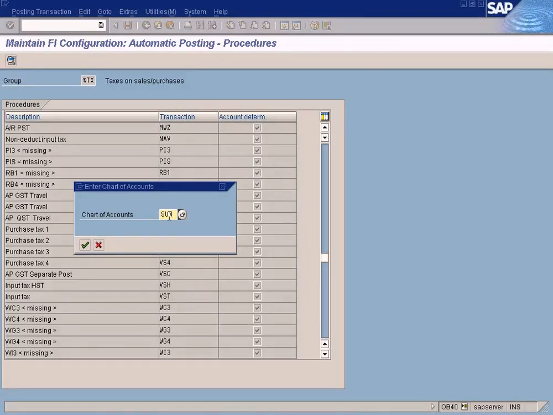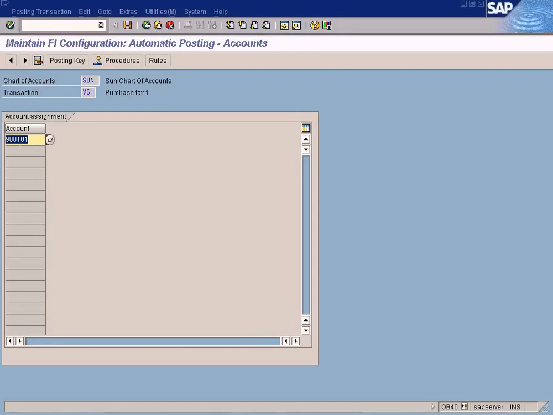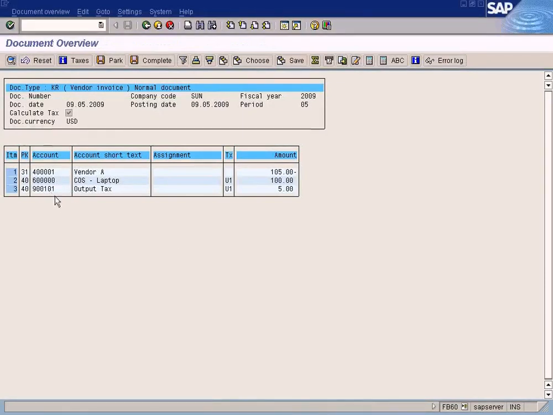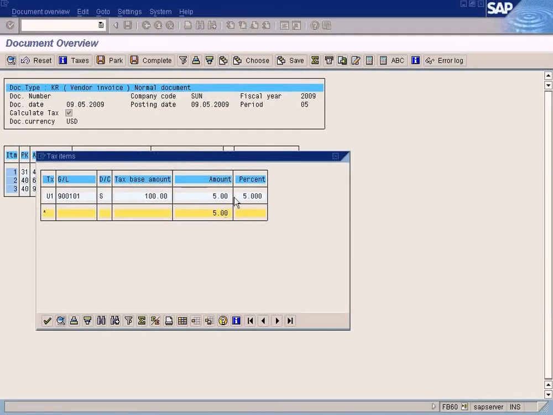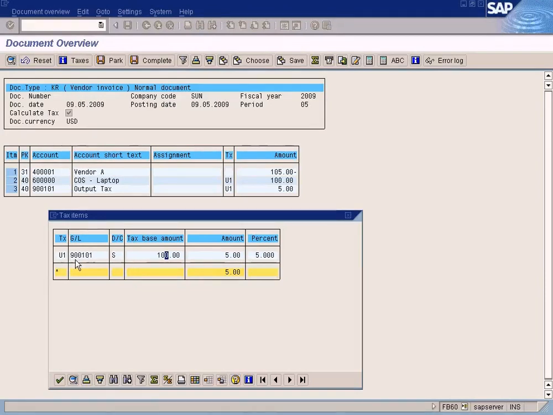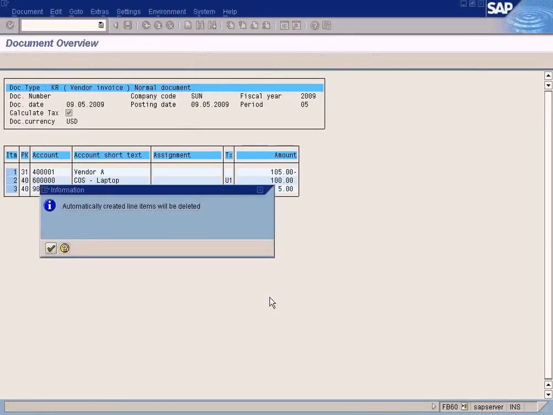And as per the chart of account Sun, because different charts of account can have different GL accounts, for Sun it is being posted to this account. So if you want a different account, you can change it, and accordingly the postings will change to the new account. Alright, so you click this, you will know the rate, the tax base amount used, and the tax GL account to which it is posted.